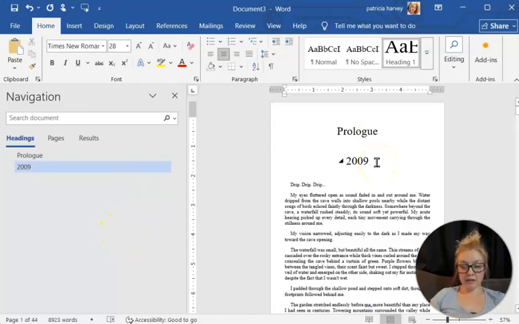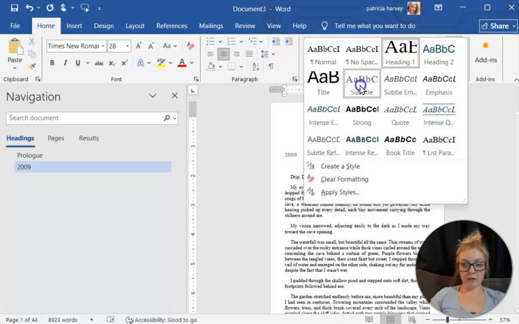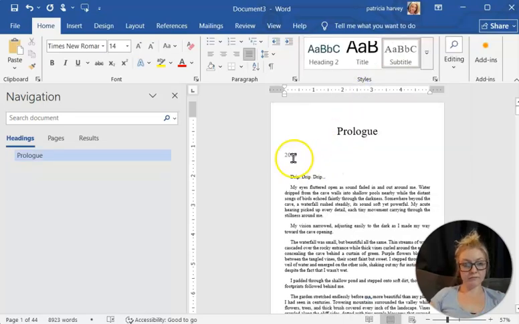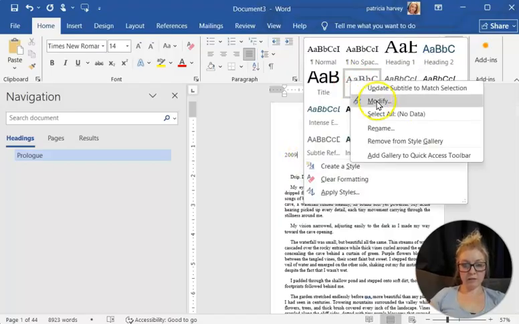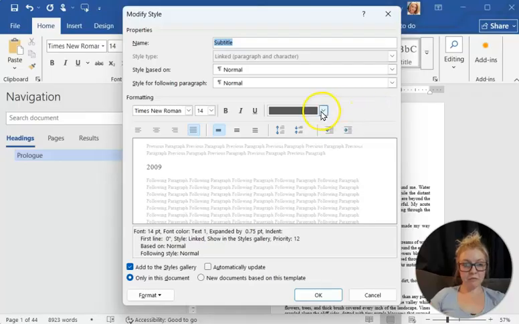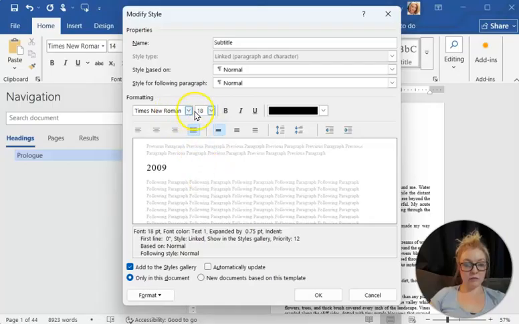The reason you don't want that is because when you go to do your TOC, your table of contents, it's going to also put that 2009 there, and you don't want that on there. So I want it to be a subtitle. Oh, my subtitles is not done, so we're going to modify my subtitles. Here we go. I want that to be black. I want this to be at an 18 font, Times New Roman, bold, and I don't want it justified, I want it centered.